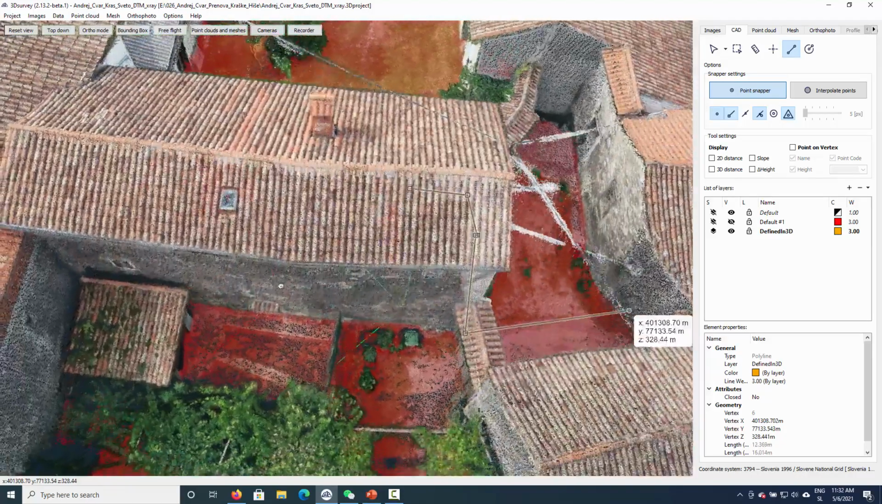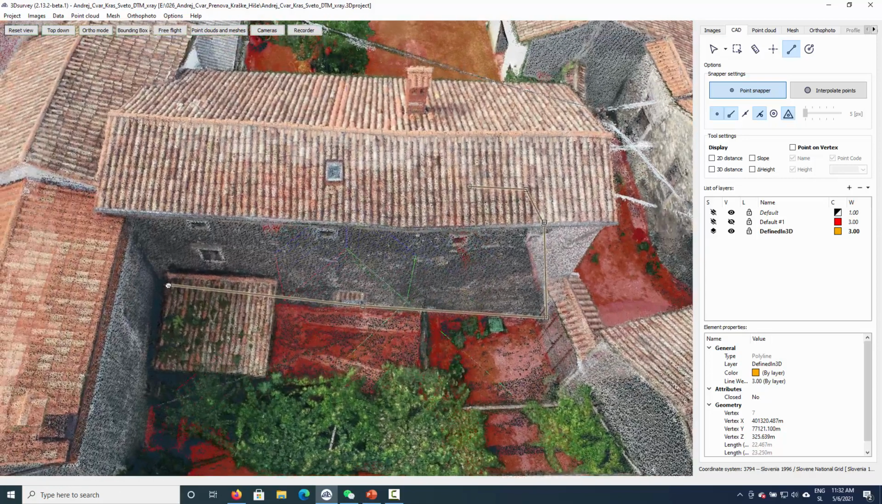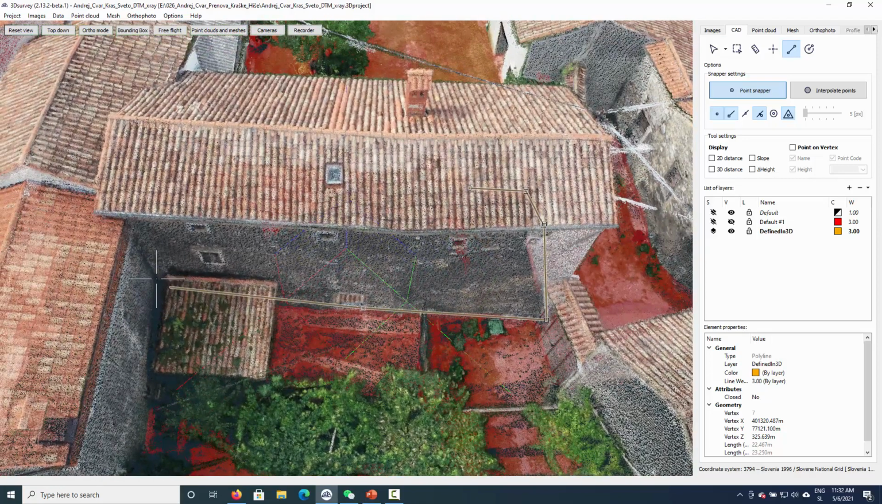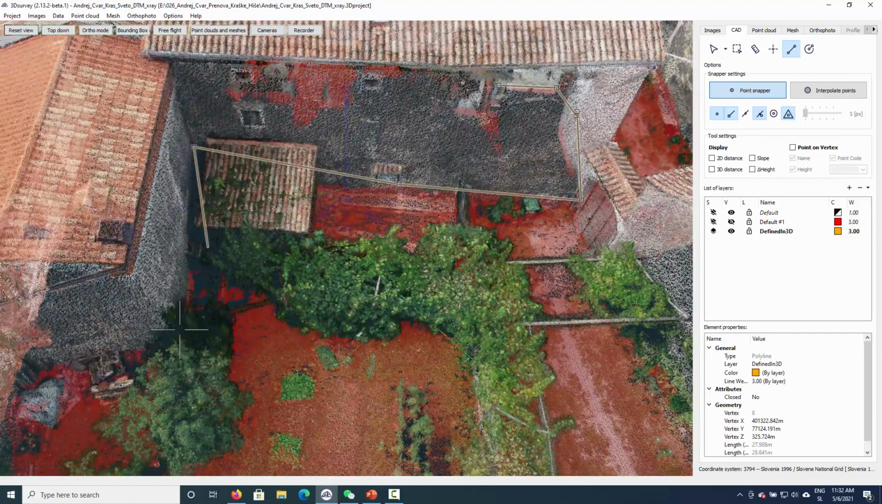Then quite quickly we get to the problem, because this corner here is not very easily accessible. So I will try to click it up here, and then we'll go back to this part.